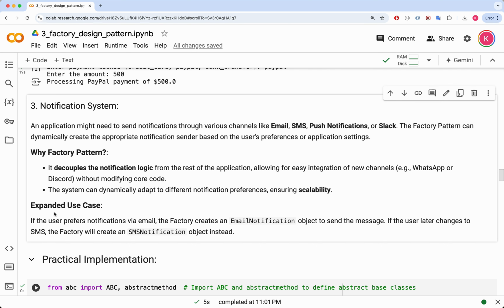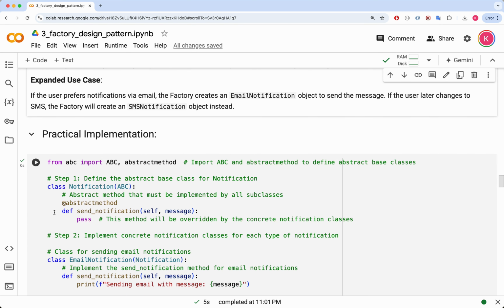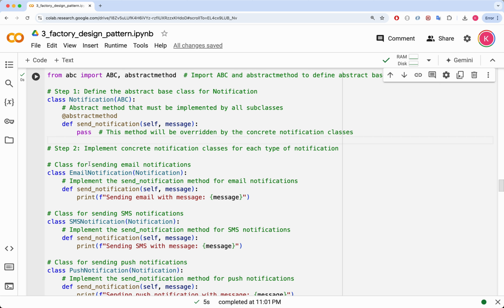Practical implementation. In this example, we use the factory design pattern to manage the creation of different types of notifications such as email notification, SMS notification, and push notification. As explained in the earlier responses, the factory pattern centralizes the object creation process in a dedicated factory class, making the client code independent of the specifics of which notification type is being instantiated. This results in a flexible, scalable design where different types of notifications can be added or modified without affecting the core logic of the application.